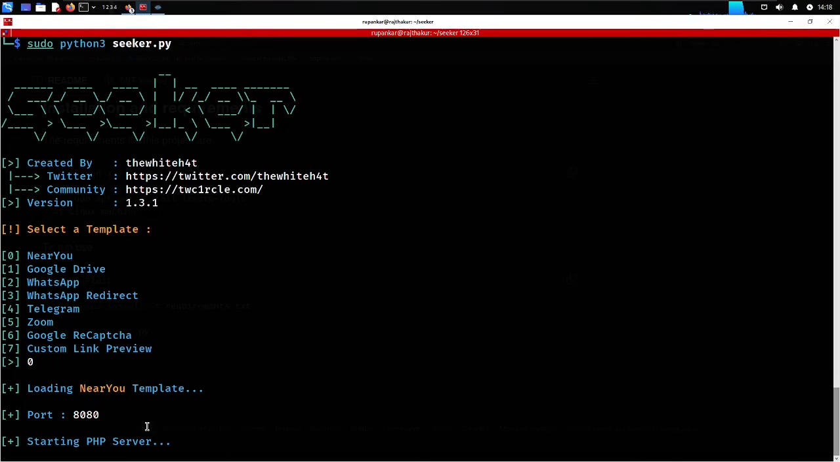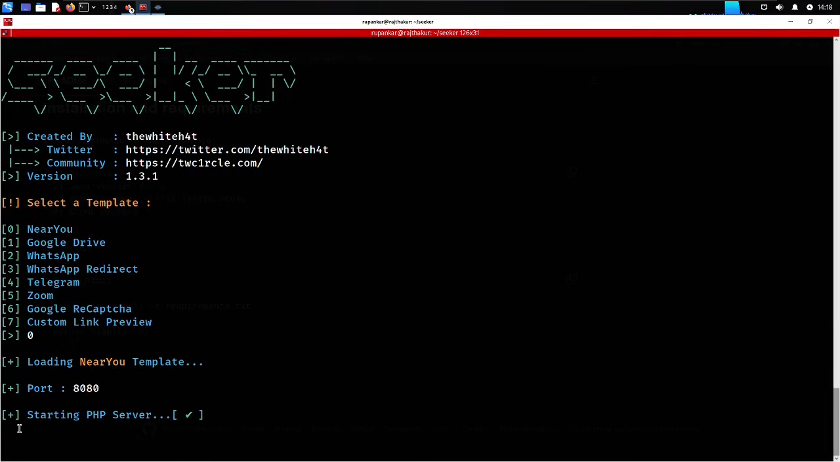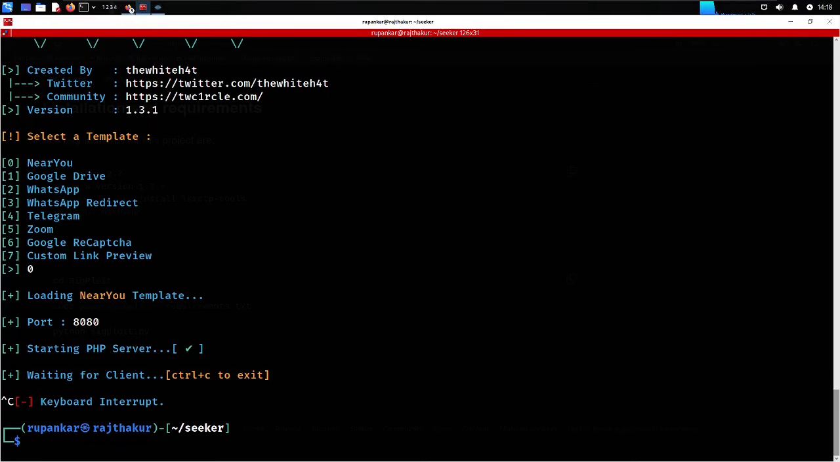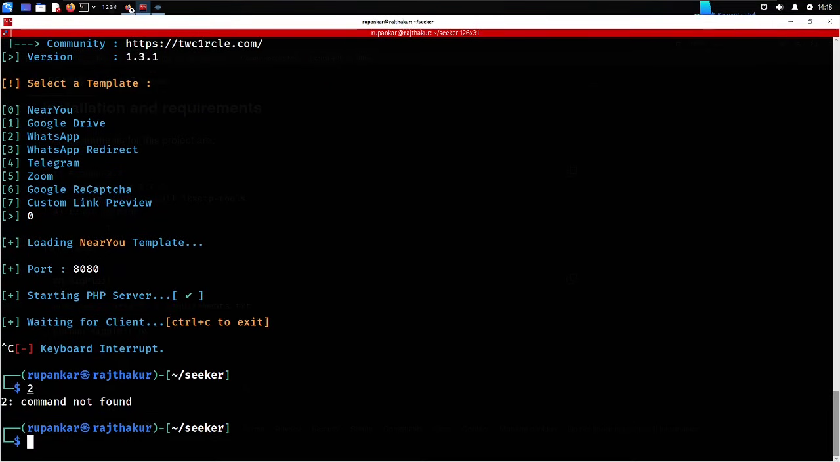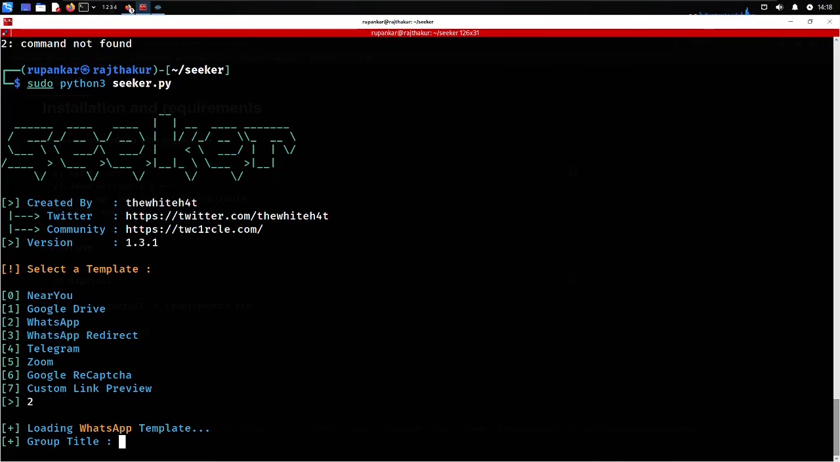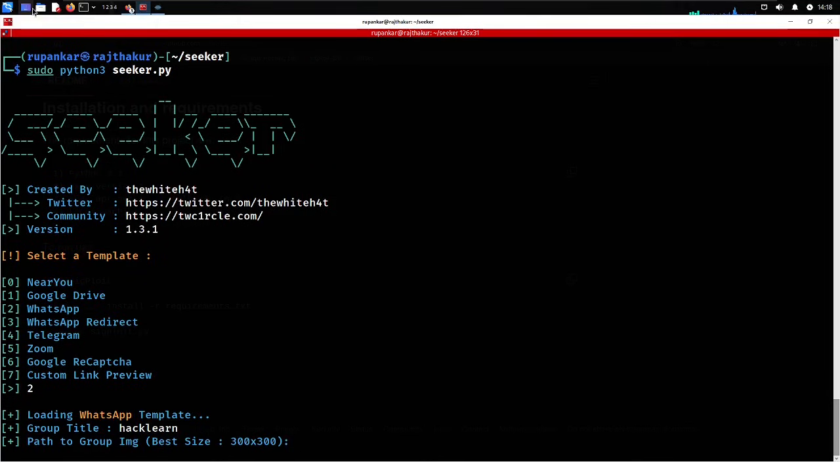Starting PHP server. Now it will start a PHP server and generate a link, and once anyone opens it, it will give you the location. Then Ctrl+C to exit. I will go with the WhatsApp option. Sorry, first let me run this again and set the group title, HackLearn. And then any image path you have to put.